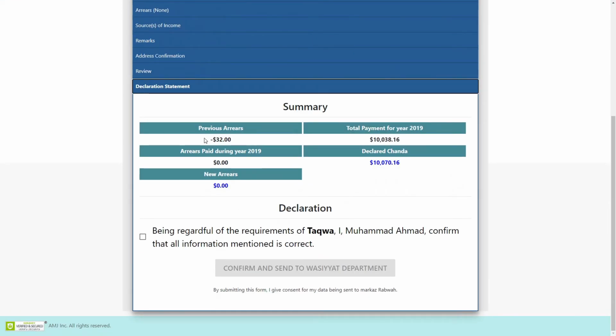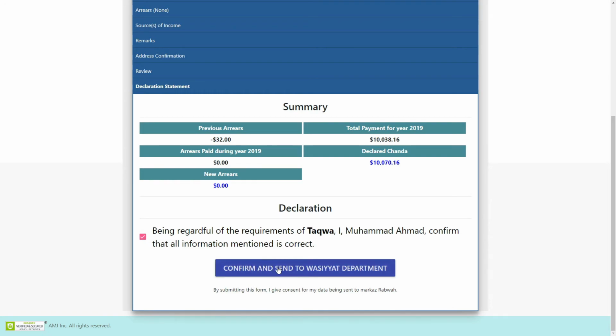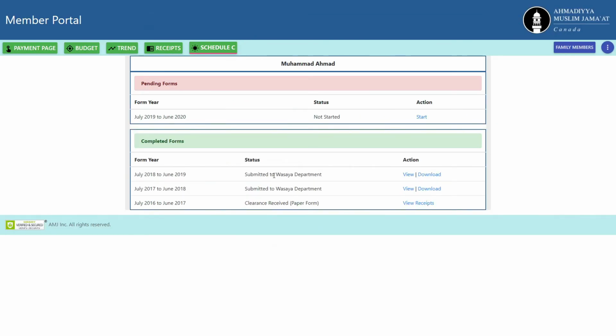This section is giving you a summary of everything. Review that summary. You have from previous years an excess of 32 and the payment you have paid, and there are total arrears of 0. Once you're satisfied, check this box, and then you can send your form to the CA department. But you're not done yet, because you only submitted the form for 2019.